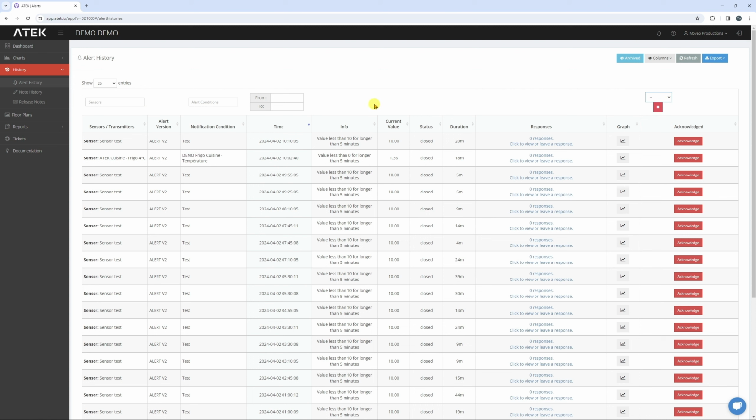The default table provides several details about the alerts. Sensors/transmitter indicates which sensors or transmitters are involved in an alert. Notification condition indicates which sensor triggered an alert and in which equipment the incident occurred. Info describes the threshold exceeded and the duration of the incident. Current value indicates the real-time reading of the sensors. Status indicates whether the alert is still active or has been closed. Duration indicates the duration of the incident. Responses indicates whether someone has responded to the problem.